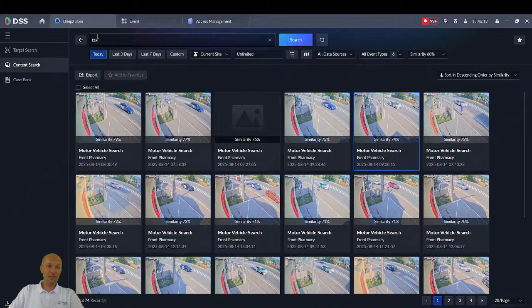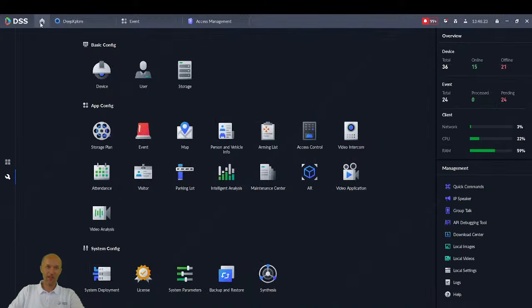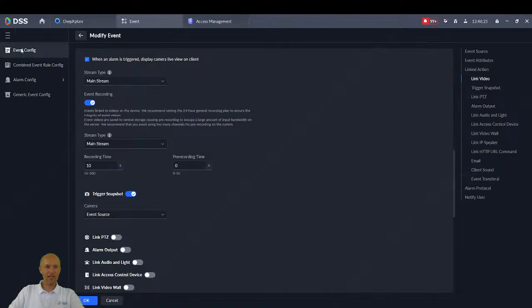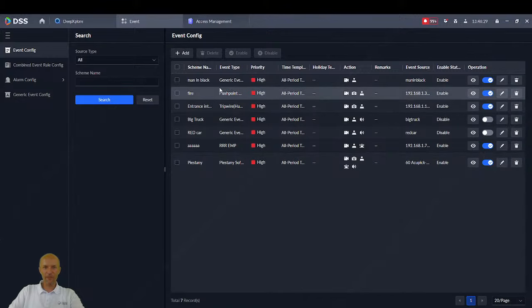Now, as you can search for anything, you can also create an event for anything. So I go to event, and now I will enable one of the events.